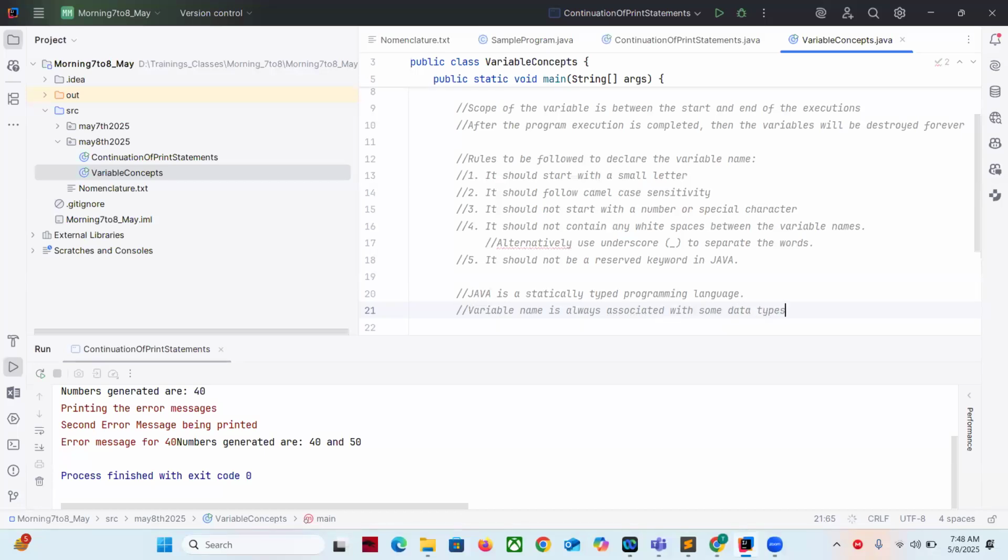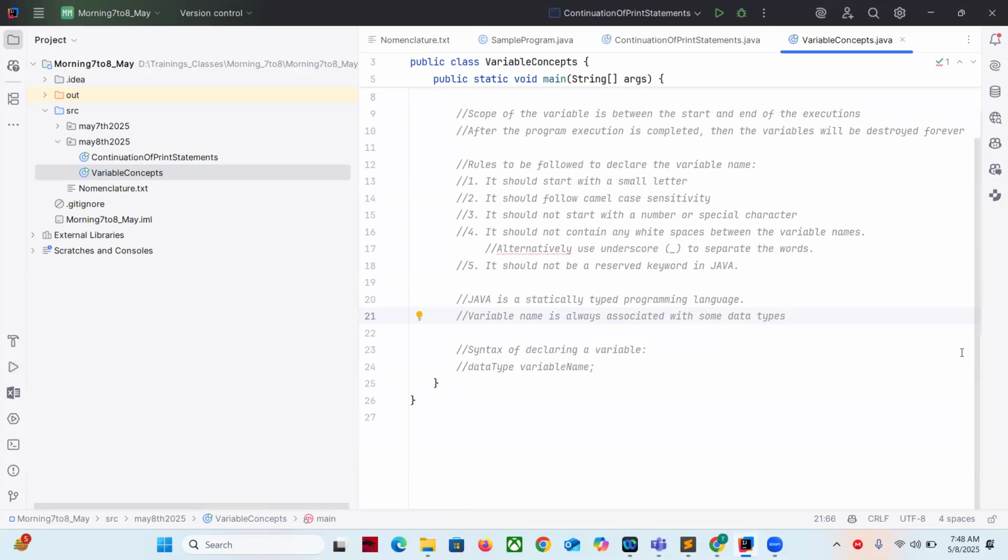If you go for Python, JavaScript, and all, they are dynamically typed languages. That means you need not associate your variable with some data types. Even C++ is also a statically typed programming language. So what are the different data types that we have in Java? One is primitive data type. One is non-primitive data types.